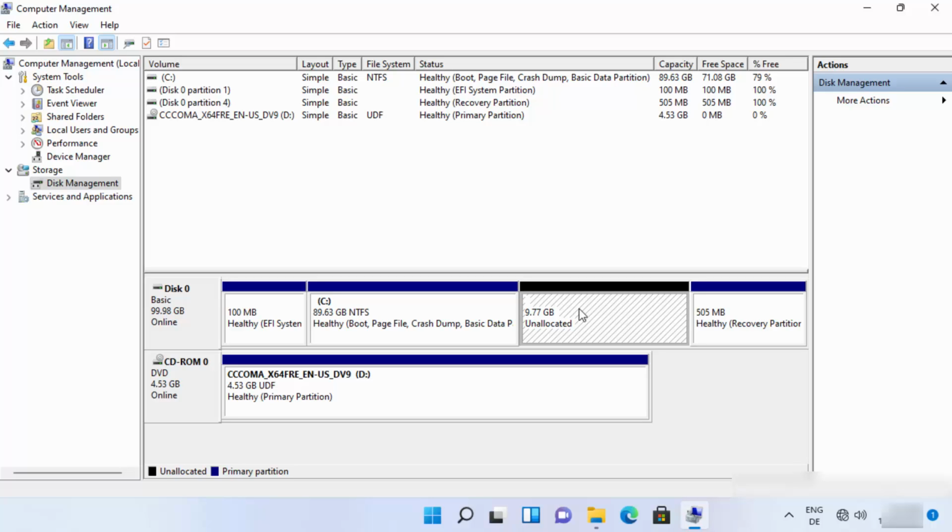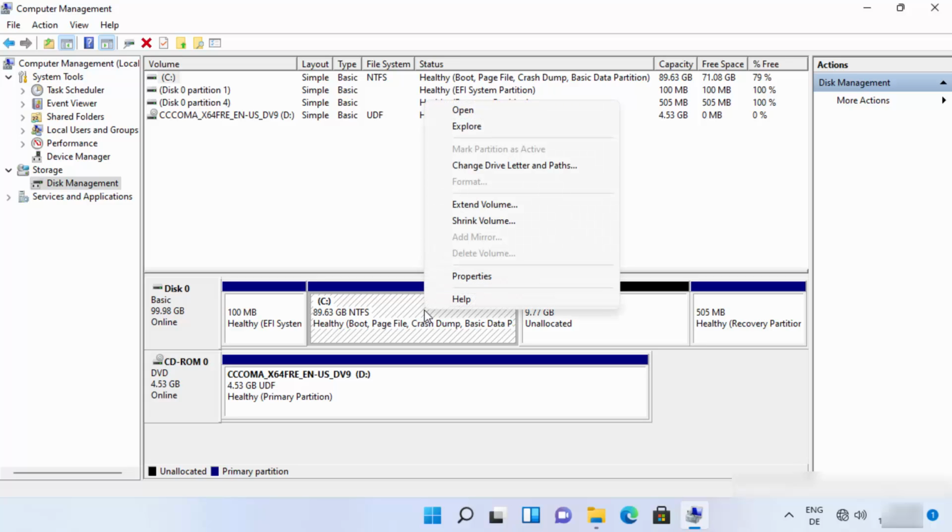But still, we need to just add this space in our main drive. In my case, it's C drive, right? So right now it's unallocated, but we want to use this space. So in order to allocate this 10 GB of space in my C drive, what I can do is I can right click on the drive which I want to extend. So right click and then click on extend volume option.